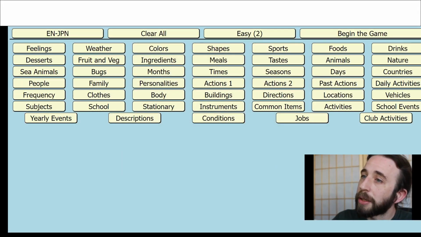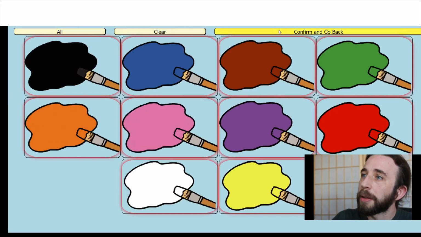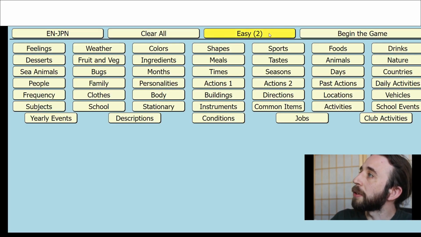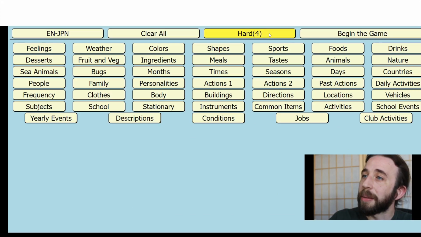As usual, topic interface to get things started. I'll choose colors and confirm and go back. You can see there's a difficulty selection at the top: easy or medium, hard and very hard. 2, 3, 4, 5. I'll leave it on easy 2 for now and begin the game.